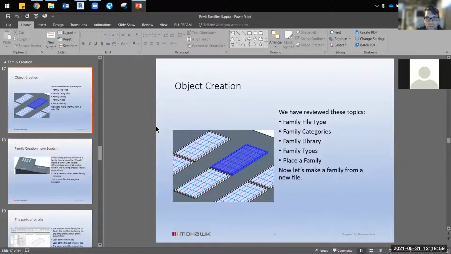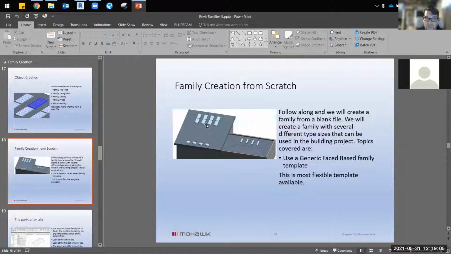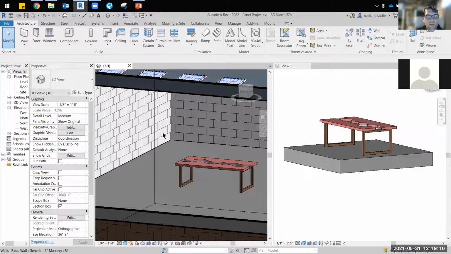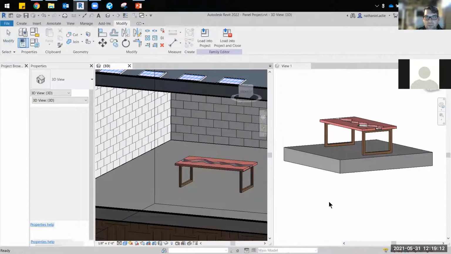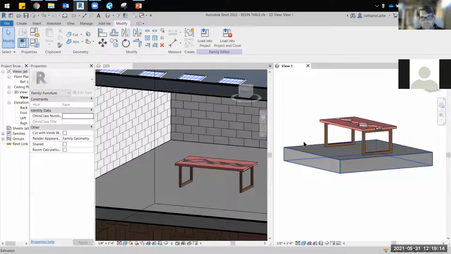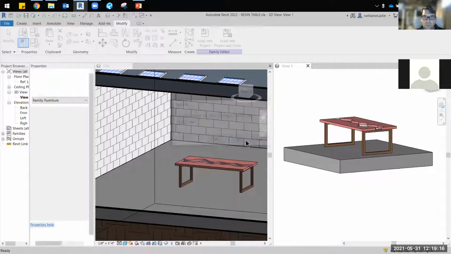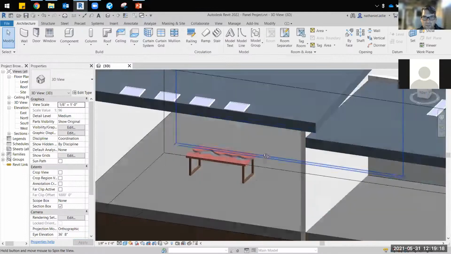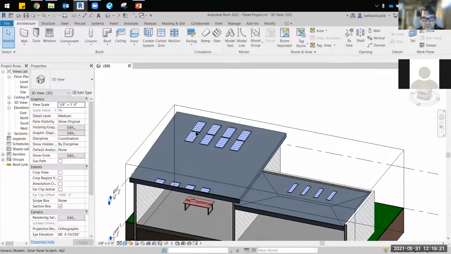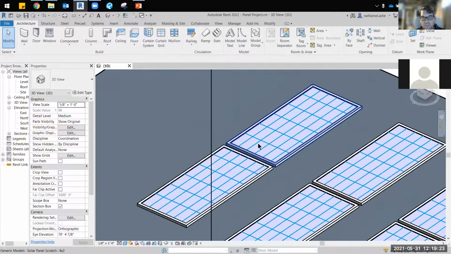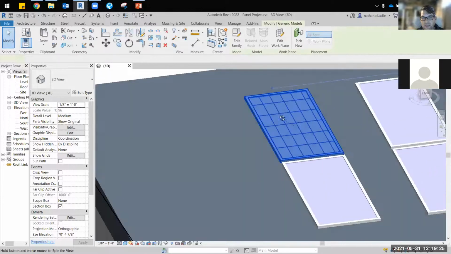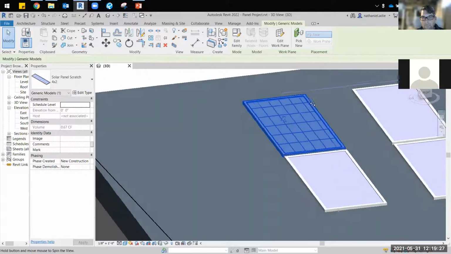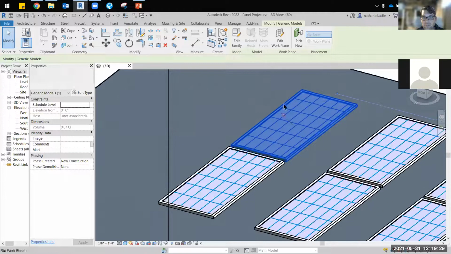So let's go into object creation. And here we're going to use these tools to make a family. So I'm going to make a solar panel family because I think it makes sense for the times. I'm going to close this up. I don't want to save it. So now I've got this here. So I have these families in here. So let's take a look. Let's investigate this family a little bit and look at some of the objects in this family. And then we're going to make it from scratch.